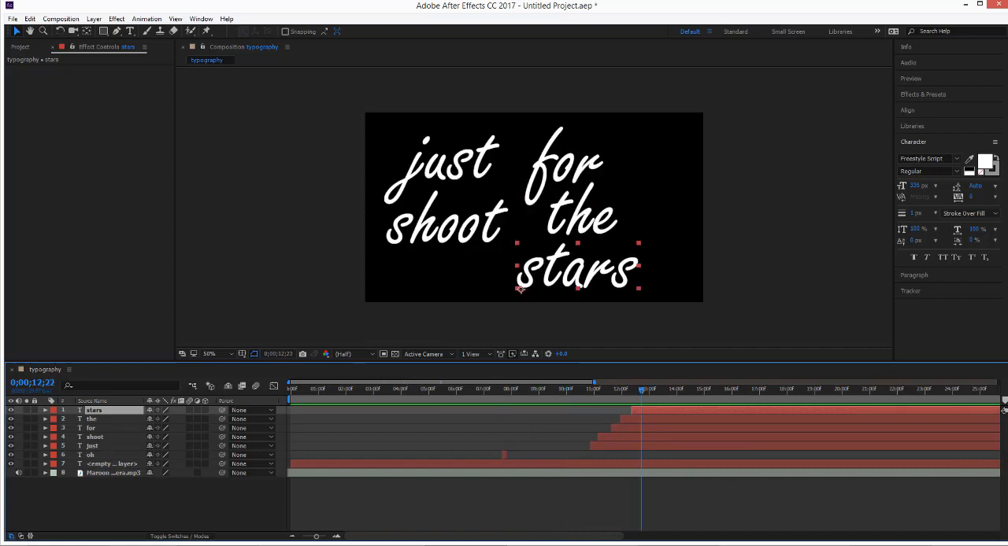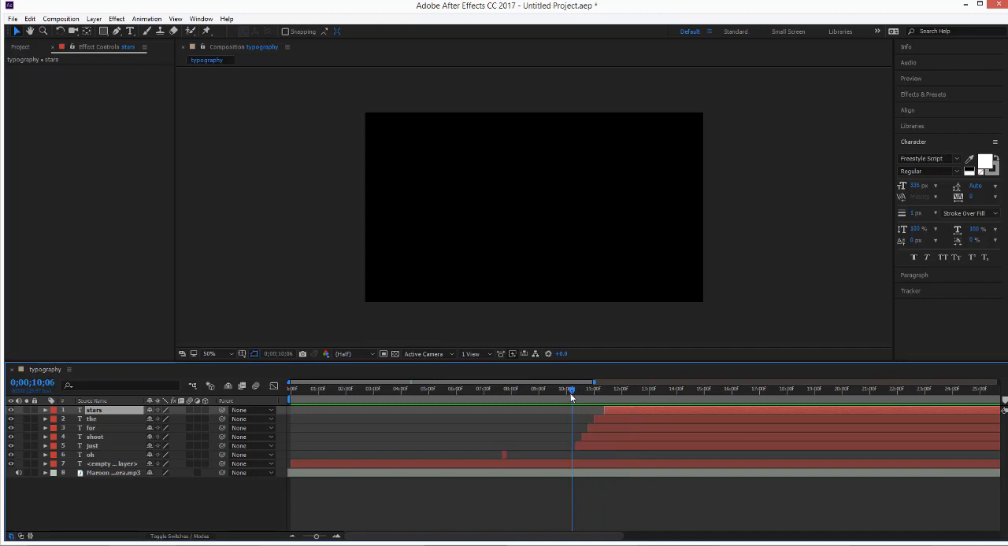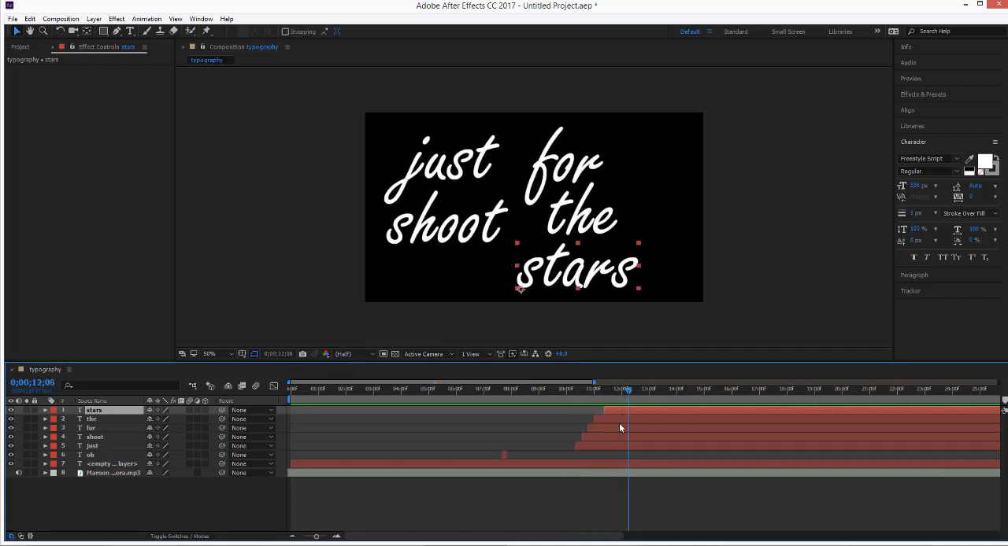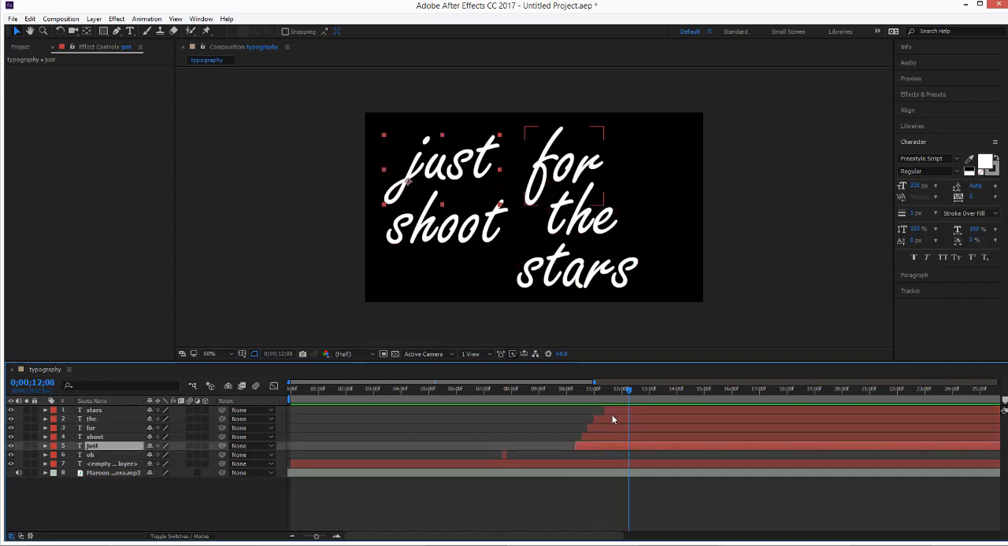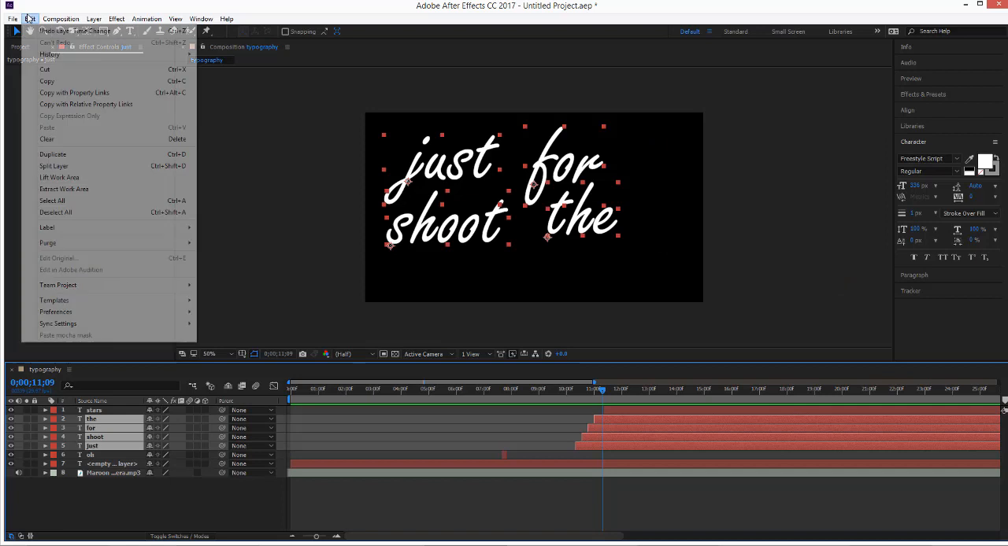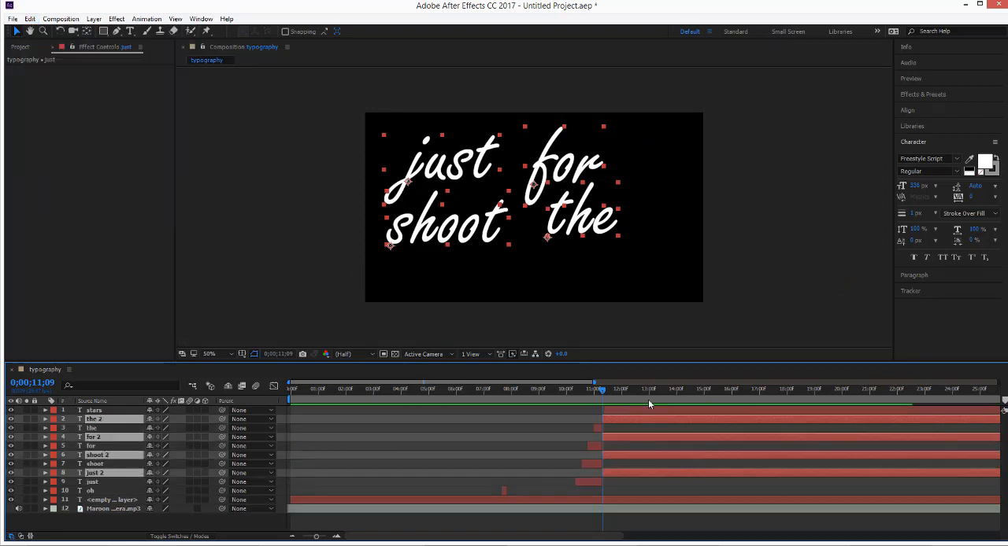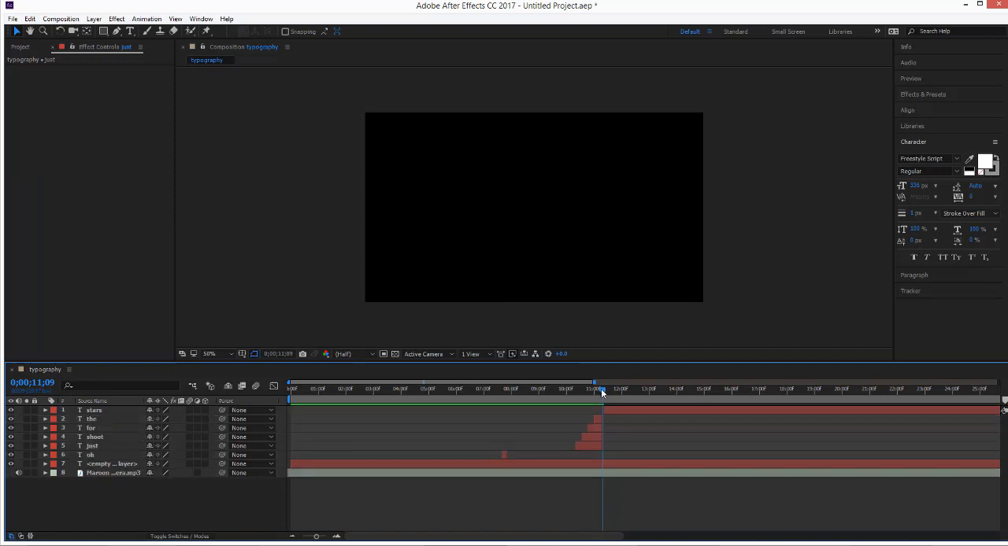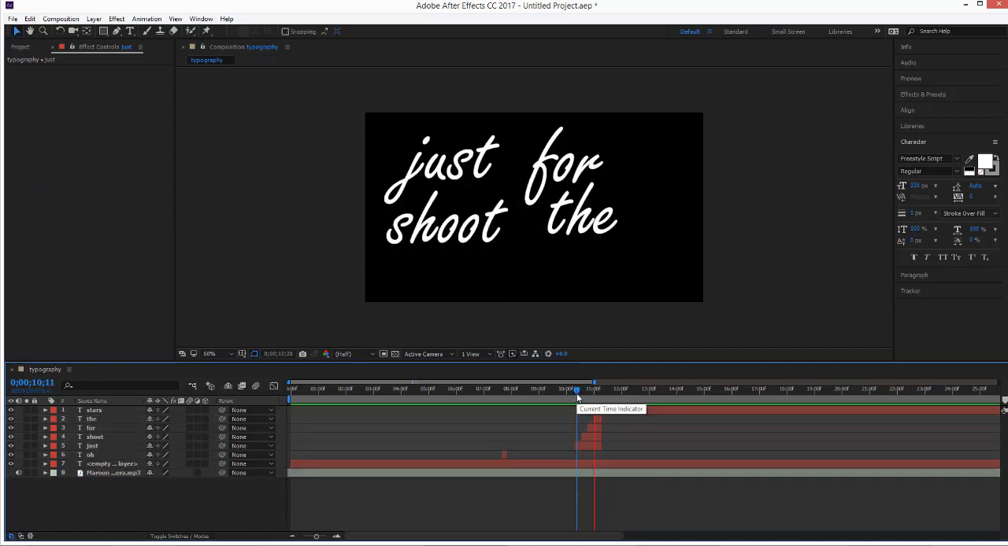So now that I have them lined up, what I want to do is have the just shoot for the go away about right when the stars comes up. So I'm going to click on here, I'm going to go up to Edit, Split Layer, and all I'm going to do is delete those. And then now I can start working with stars.